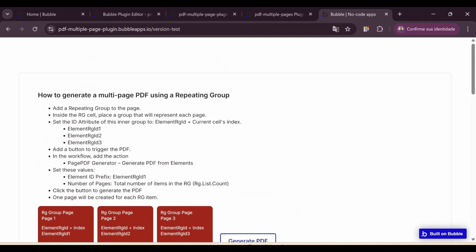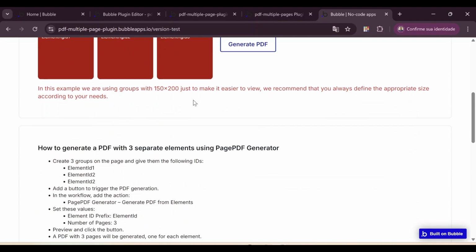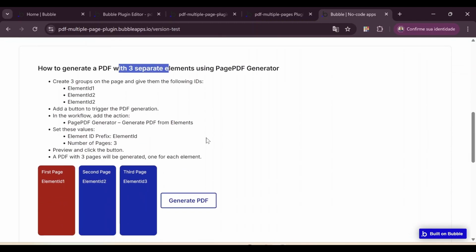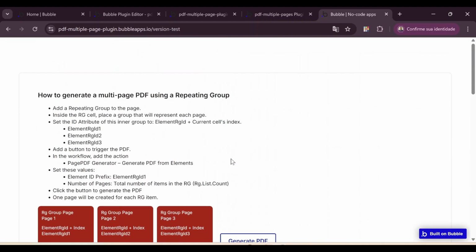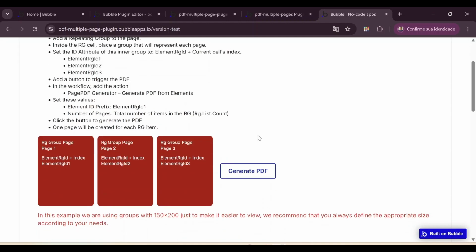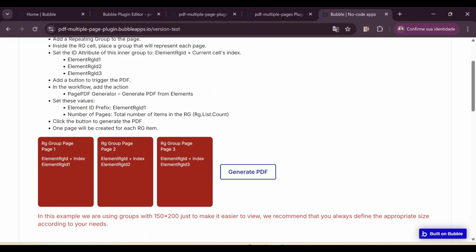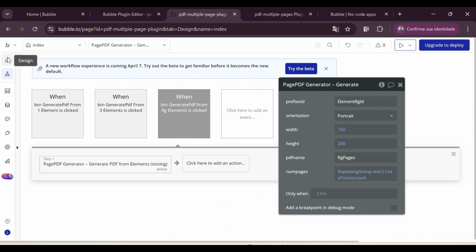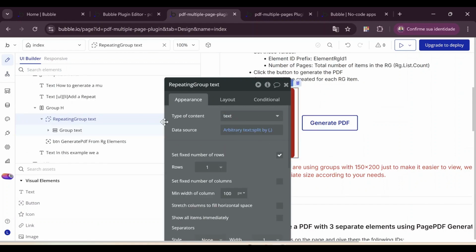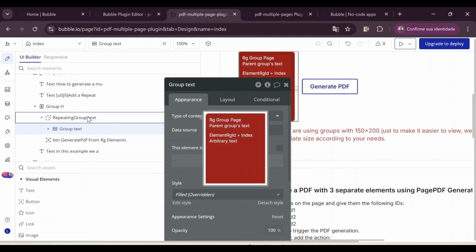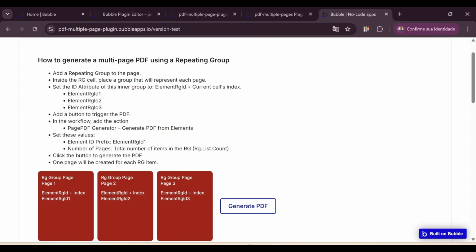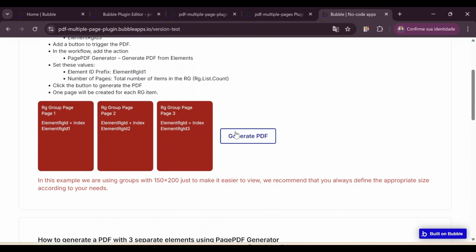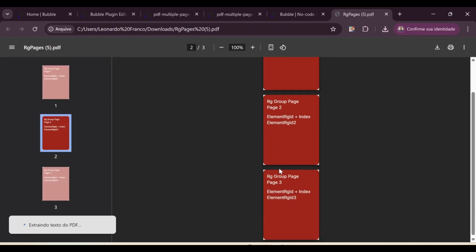You can have three types of multiple page PDF: using a repeating group, using separate elements, and using just one single element. Let me show you how this works. Here we have a repeating group, and in design, each element of the repeating group will be a page of the PDF. Right here we have 3 pages in the repeating group. If you click here, generate PDF, you can see we have 3 pages.